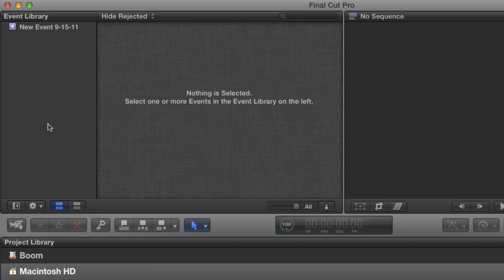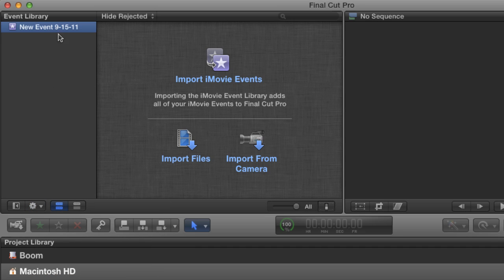In the event browser are icons inviting us to import existing QuickTime files or import from a camera. I don't want to get sidetracked explaining the various ways to import into Final Cut 10. That could be its own tutorial. Rather, I want to show you a project that already contains media so we can go over the best way to utilize your event browser.